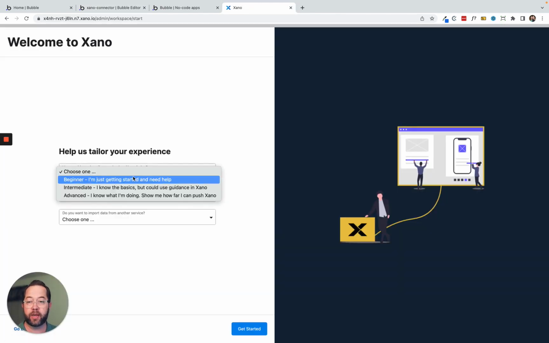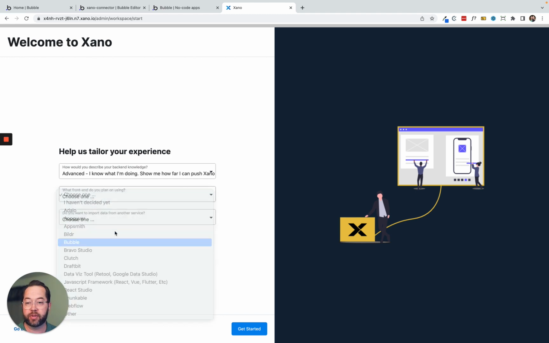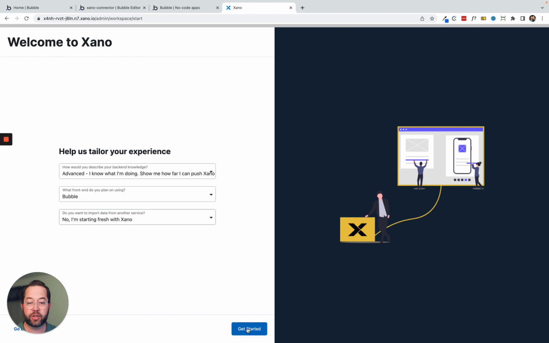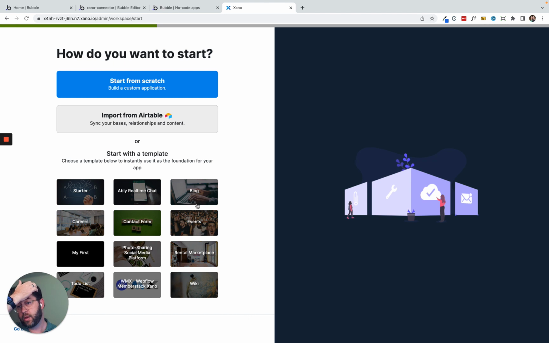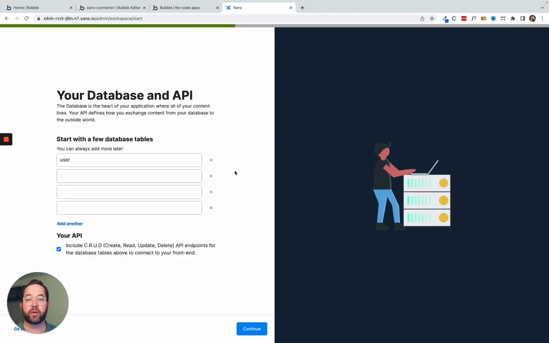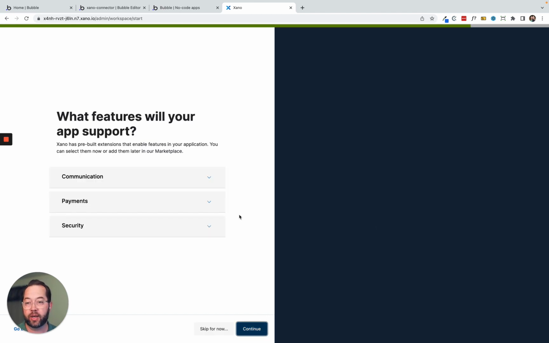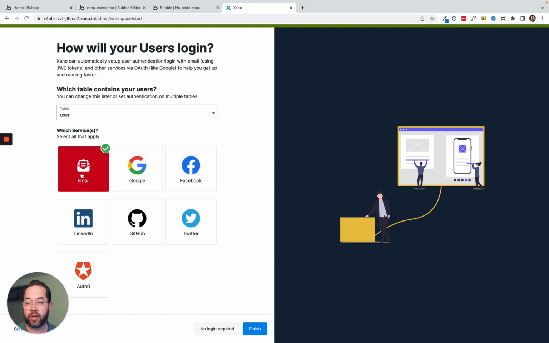We're going to click create a new workspace, and let's set this up. We'll say Bubble, and we're going to start fresh. Click get started. We'll call this Xano Connector demo. Hit continue. We're going to click start from scratch. We'll leave user as the one table that we need, and leave the API option clicked here so that Xano will create our endpoints for us. Click continue. We're going to skip this, and then we'll specify our users table. If you had created multiple tables you could select them here, and then email is going to be our authentication method. So let's just click finish.